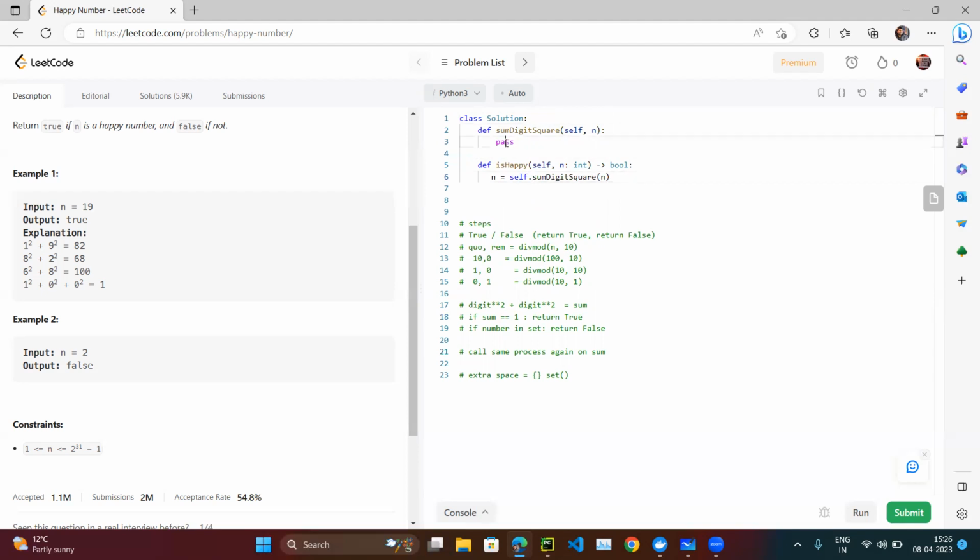Okay. So what we have to do, first, whatever the n is, because here in the starting, let's suppose someone is passing 19, so 19 will go here, then it is going to call this function. Then first we have to separate the digits. How are you going to separate the digits? Using the divmod function. It will give you the quotient and remainder, we are calling divmod on 19 and 10.